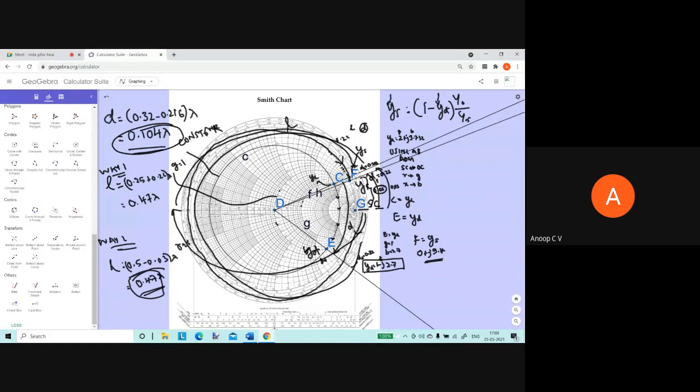Given YD and YS, the next part is just calculating distance. The distance D is nothing but the distance from the load point to YD, and the distance L is nothing but the distance from the short-circuited point to this YS. Why from the short-circuited point to YS?